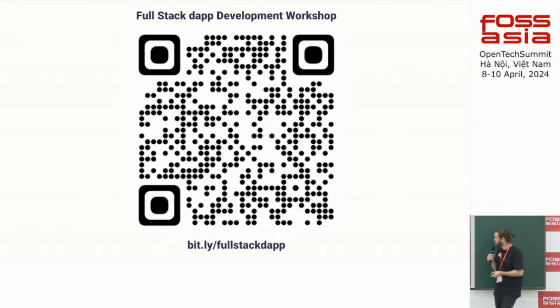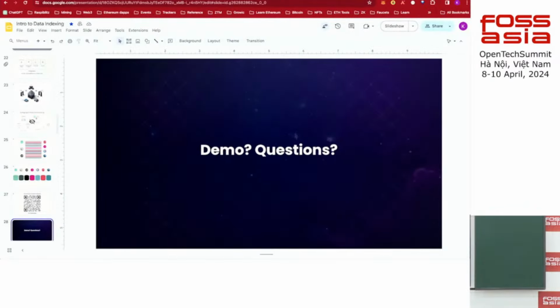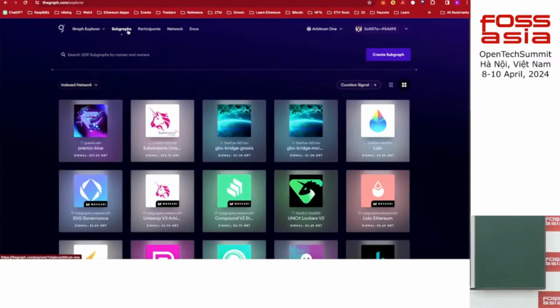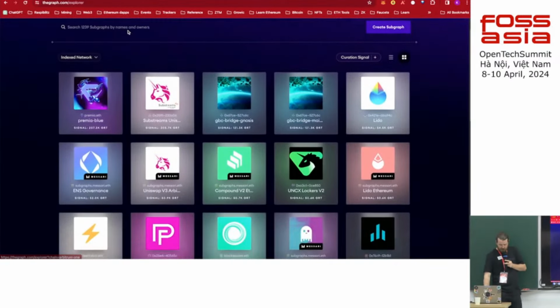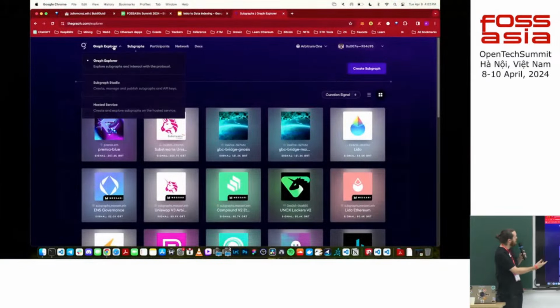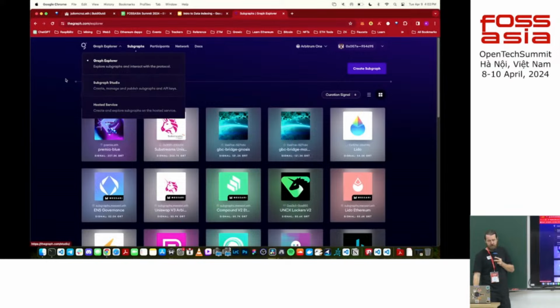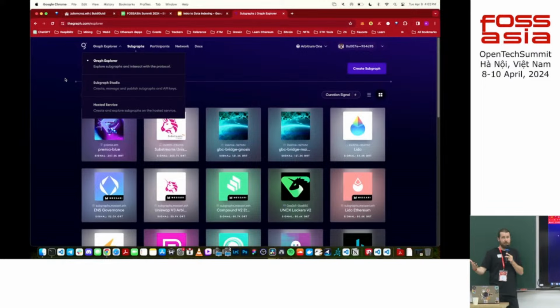I want to show really quickly the graph website. If you go to thegraph.com, when you first get there, there are a few different things you can do. If you're a developer and you want to create customized subgraphs, you can go to the Subgraph Studio. If you are a developer and you just want access to existing data that's already available, then you go to the Explorer.